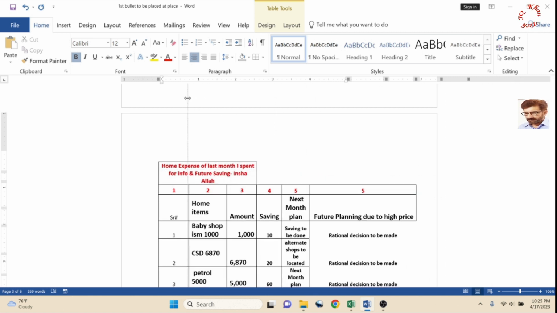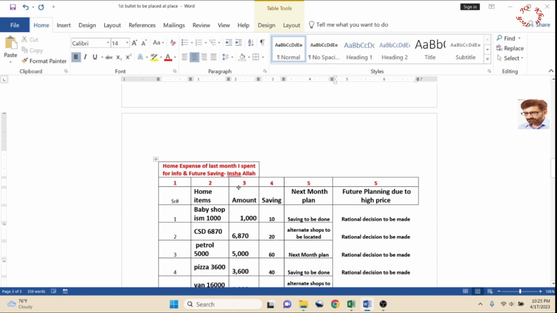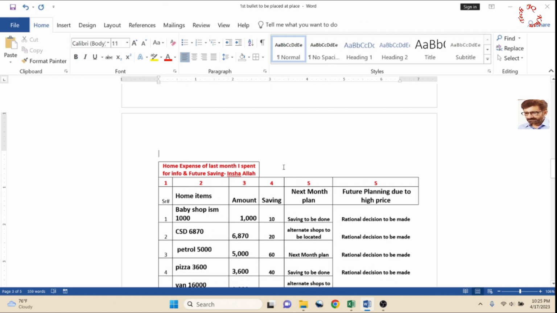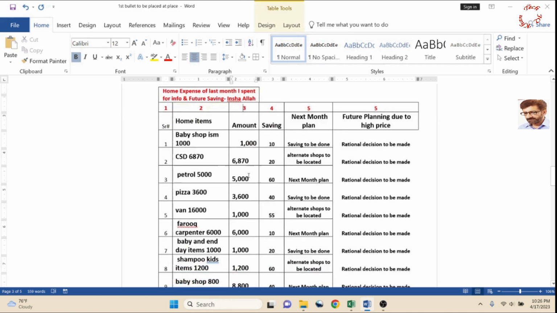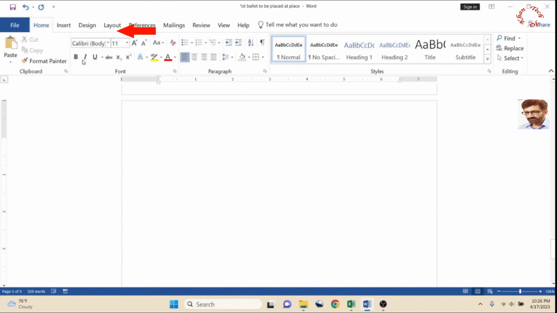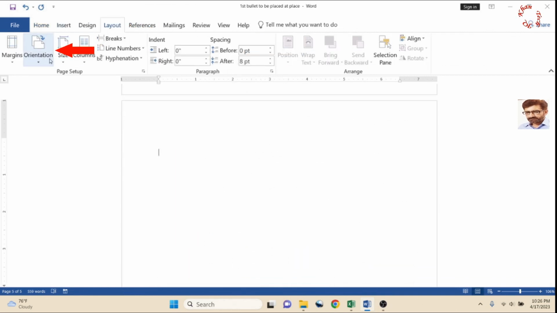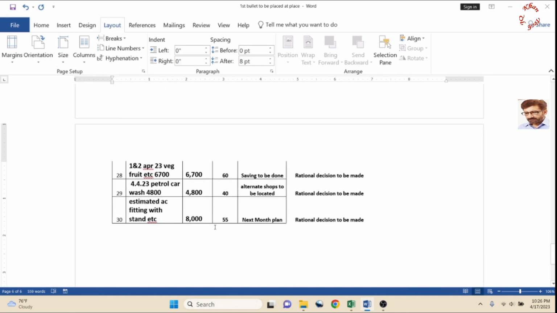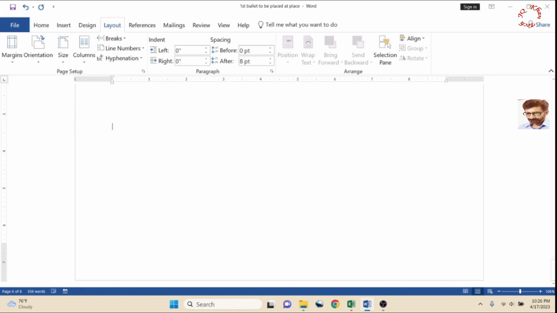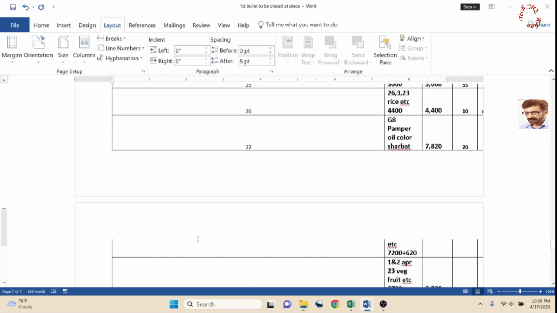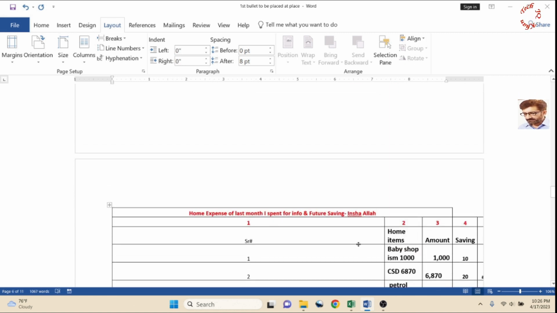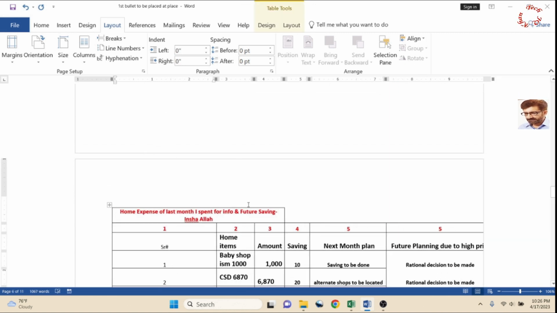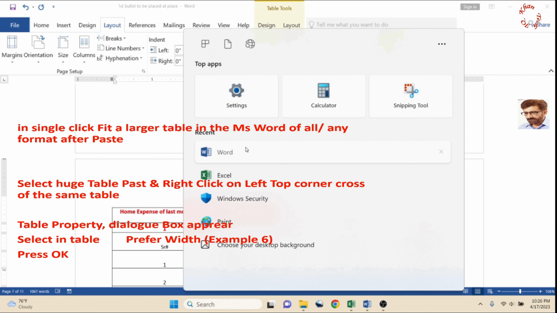Or another way, most of the time we also change the landscape or portrait position of MS Word into landscape for easy and convenient working. Go to layout, orientation, landscape, and let's paste again. This is also a conventional method. I'm not talking about it right now. I will do it with one click. So again, you can see that the table is outside the page. Again the same method was used for refitting.